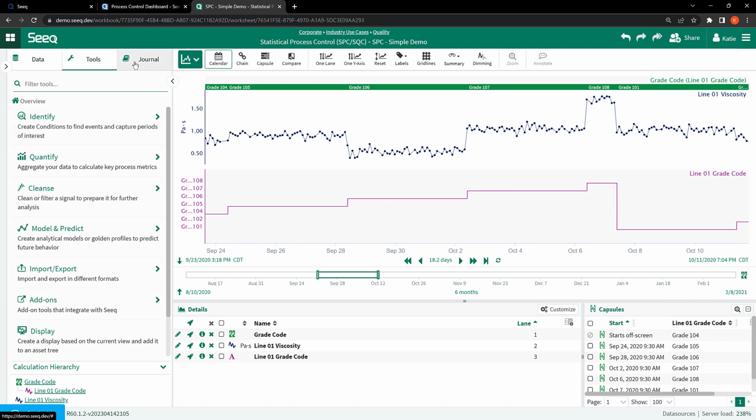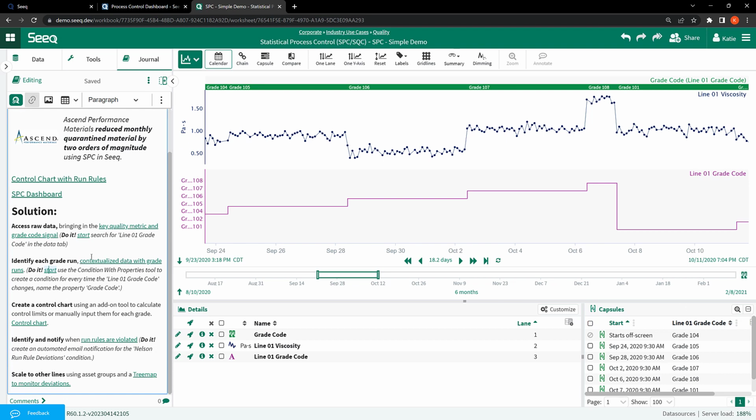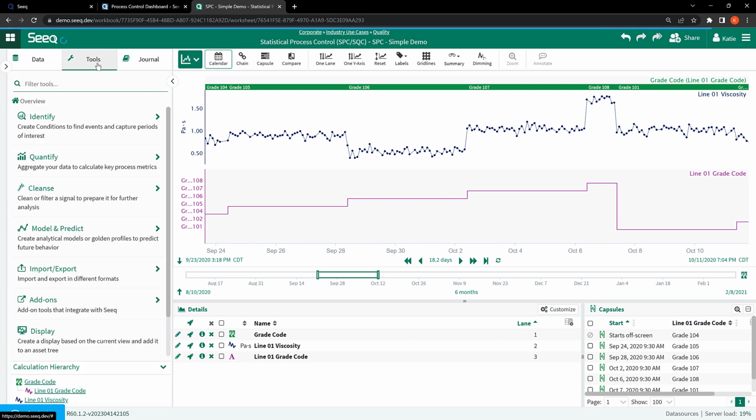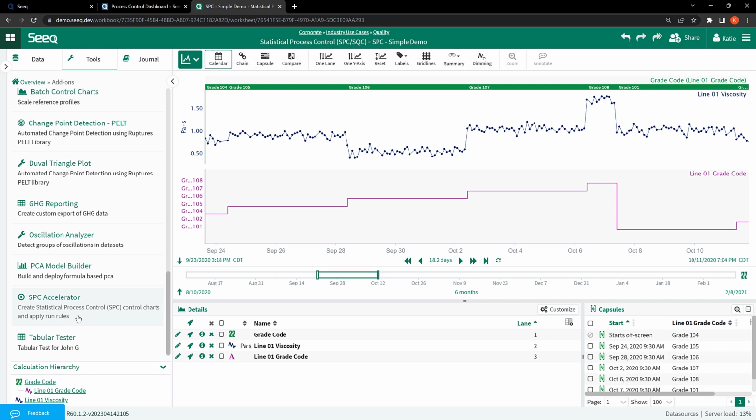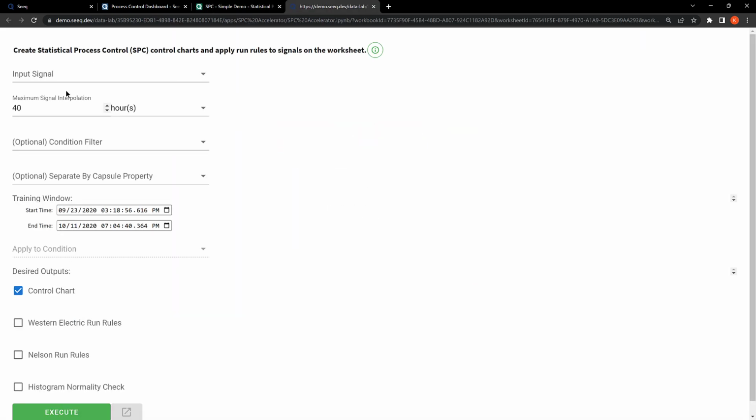Now that we have identified the different grades, we can build control charts with unique limits for each different grade run. We can do this manually in Seeq, or we can use an add-on tool to generate the chart and any run rules we want to flag for deviation. Add-on tools can be built in Seeq Data Lab, our Seeq Python application, allowing us to leverage Python coding capabilities. You can build your own add-ons or use pre-built add-ons.